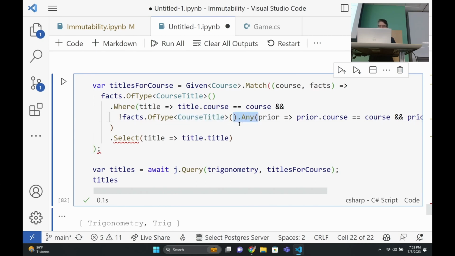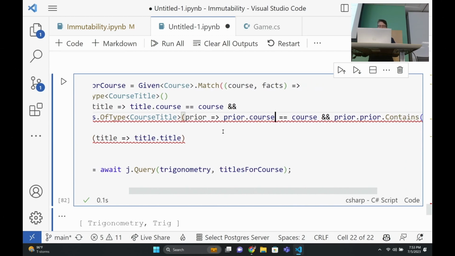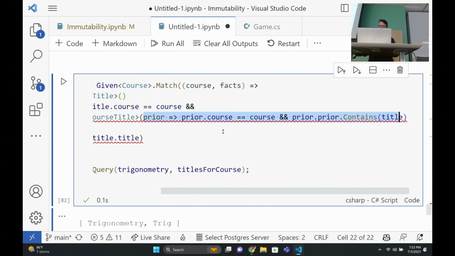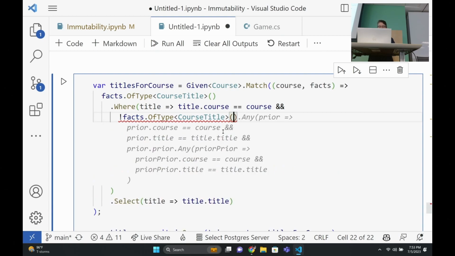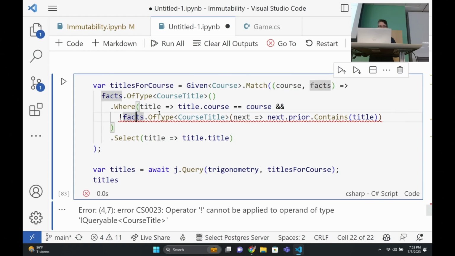We can actually collapse that right in there. There are not any facts of course title where prior, it completely messed that up. There we go. Okay. And I'll call that one next. Next is the one that I'm looking for, where next prior contains this title. Let's see, facts of, oh, not any. There we go.